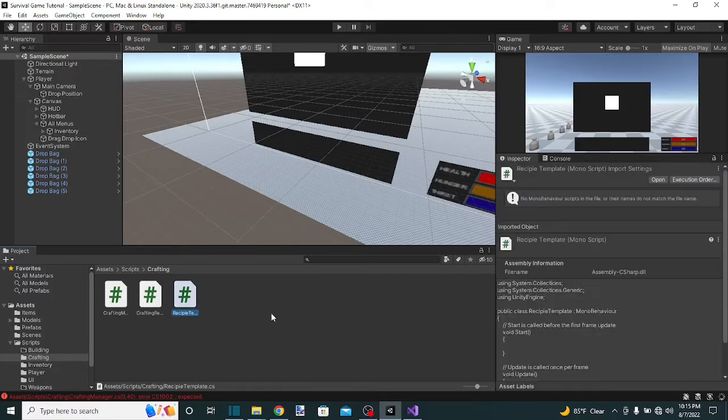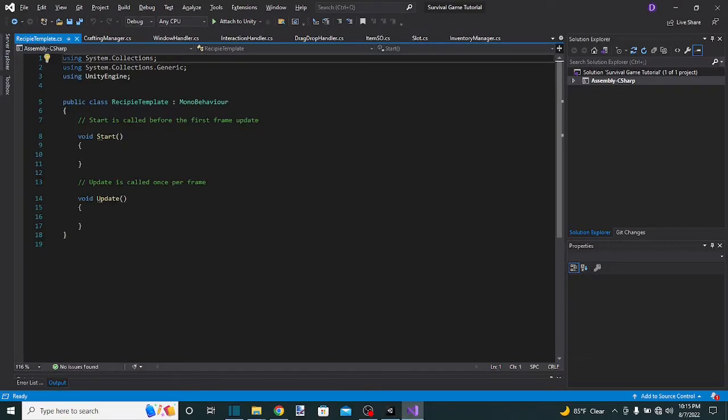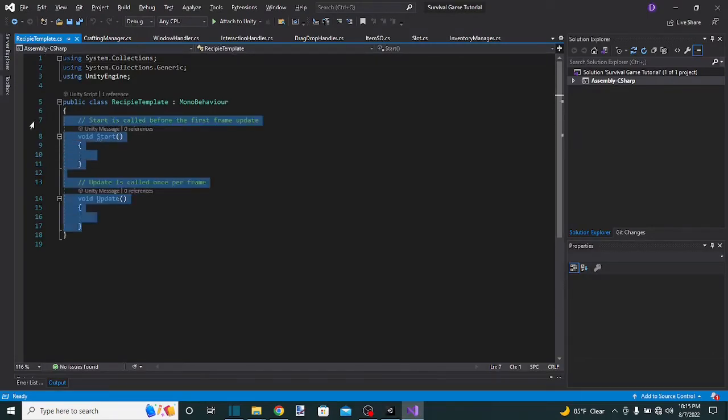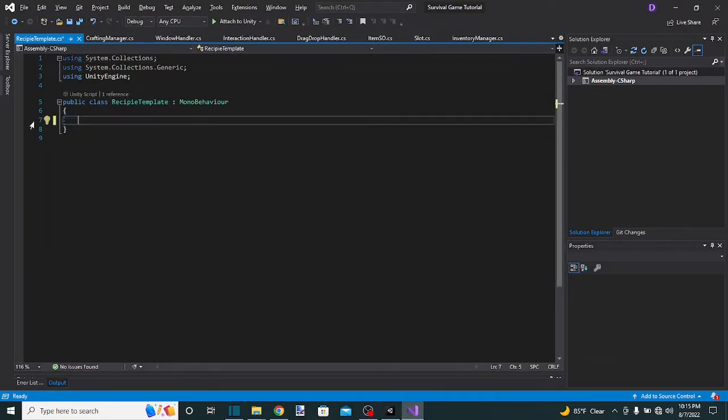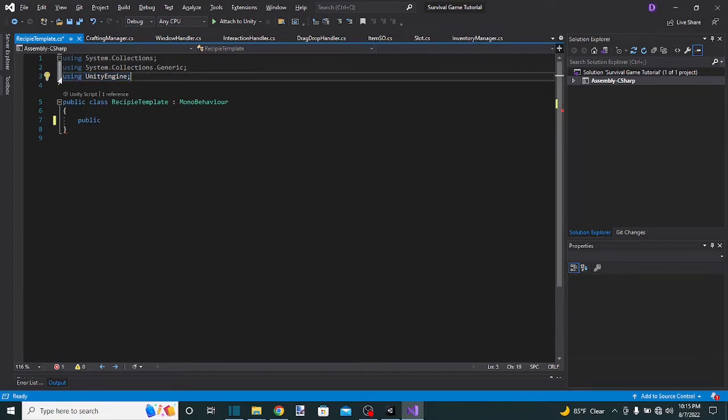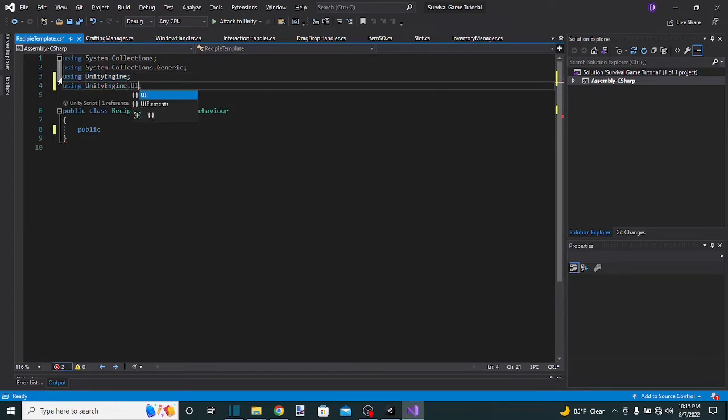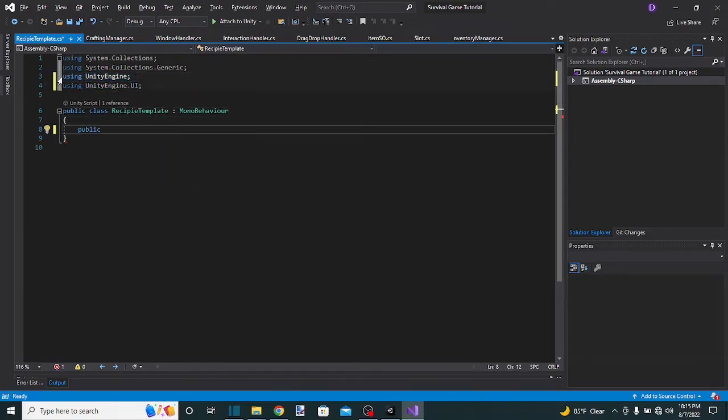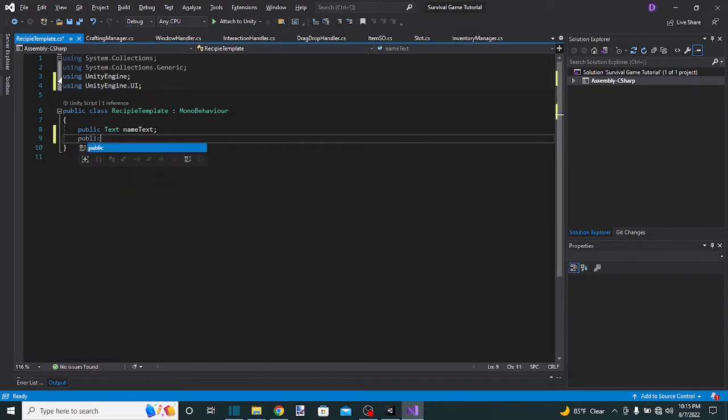Let's open first the recipe template. And let's go ahead and just create some references. So we're going to do public. First, let's use the unity.ui namespace. And we're going to do a public text name text. Then we are going to do a public text again.